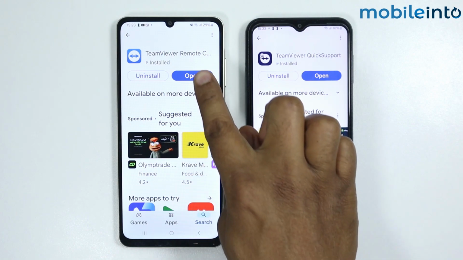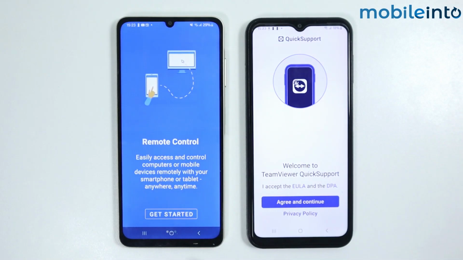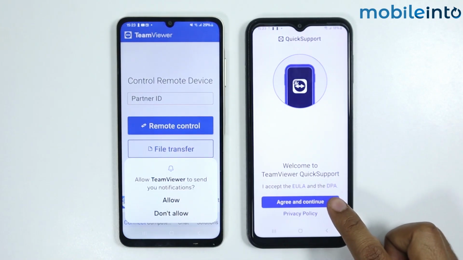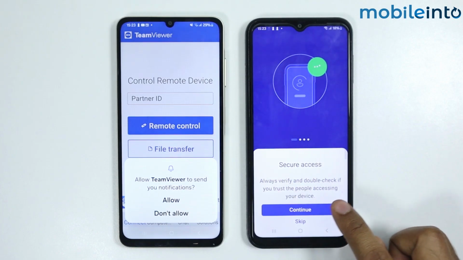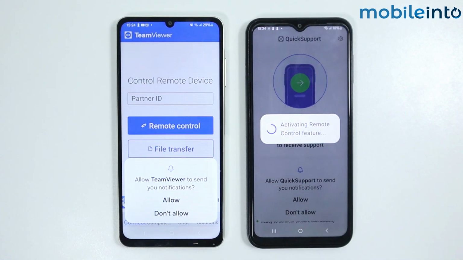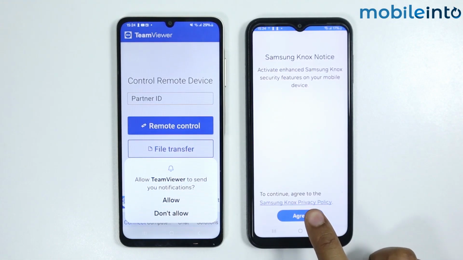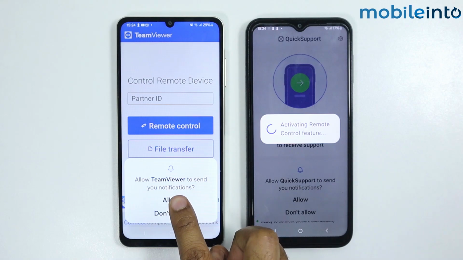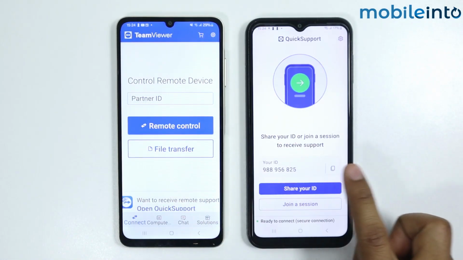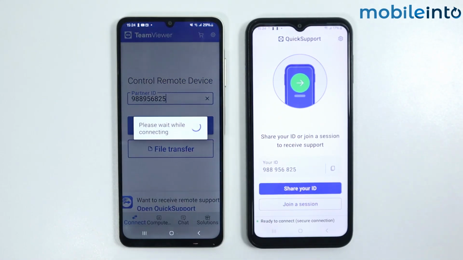Now simply open it, tap on Agree and Continue, tap on Get Started. Here also tap on Agree and Continue, tap on Continue. It is activating remote control feature. Tap on Agree, tap on Allow here, again tap on Allow here. Now enter this ID here, tap on Remote Control.